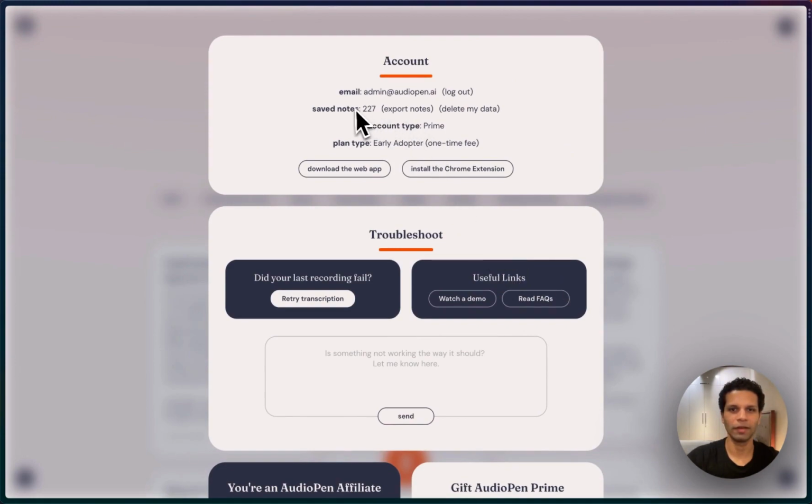Last couple of things, you can export your notes, you can delete all of your data, you can download the web app, which is not a native app, but it functions almost exactly like one, except that you need to be connected to the internet. And if you're using it on your phone, then your screen needs to be on when you're recording.